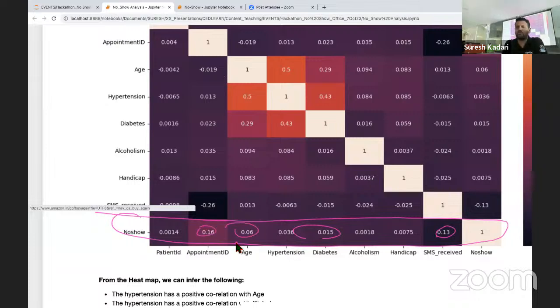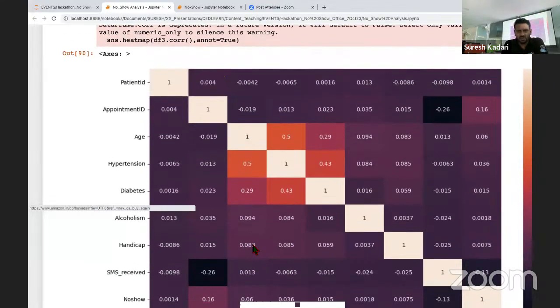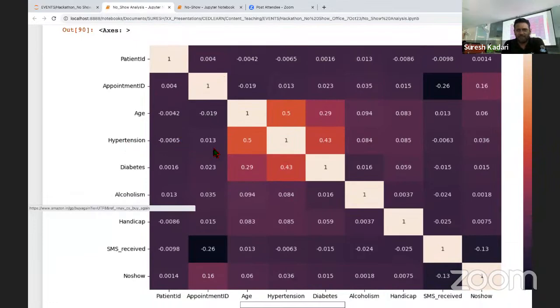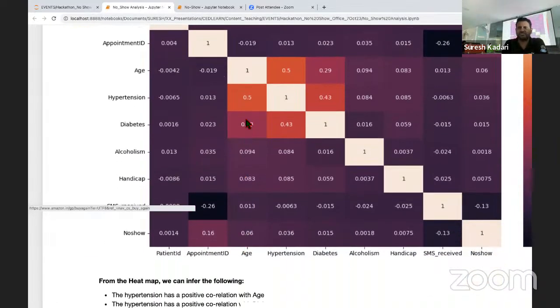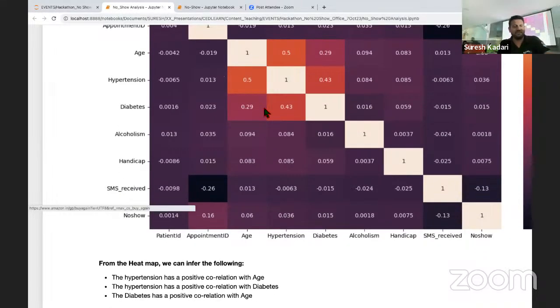So mostly I don't see any pattern. The best is this, maybe. What is the best relationship? Hypertension and age. Yes, that's proven. As your age is high, you have more chances of hypertension. That is proven.